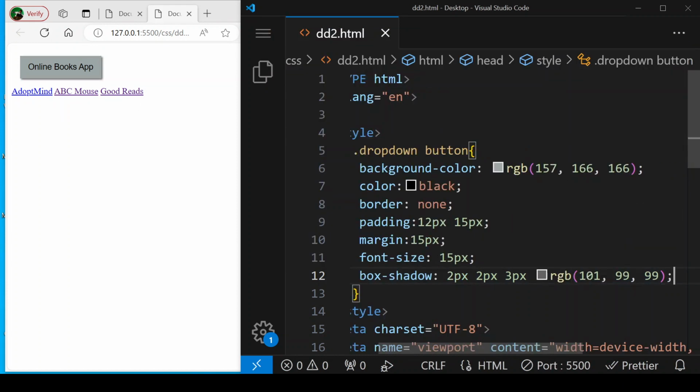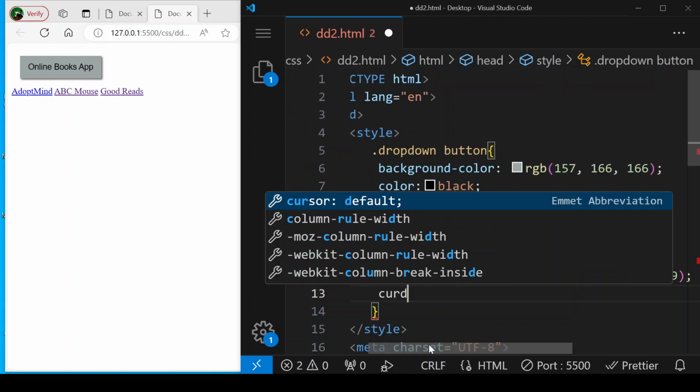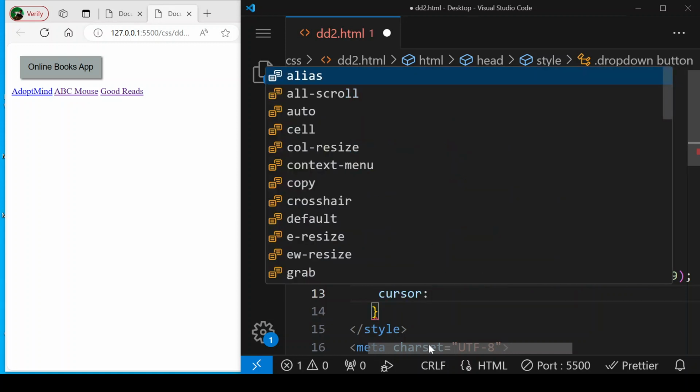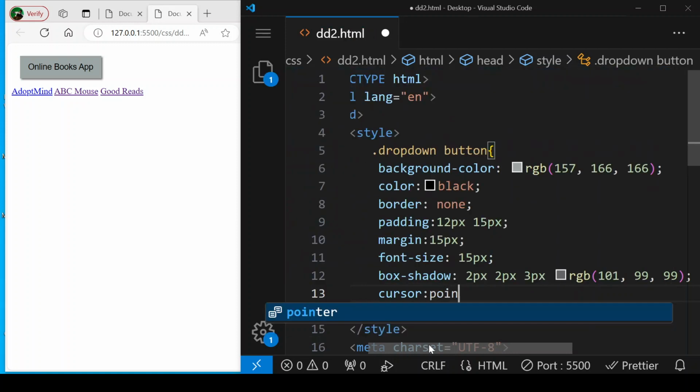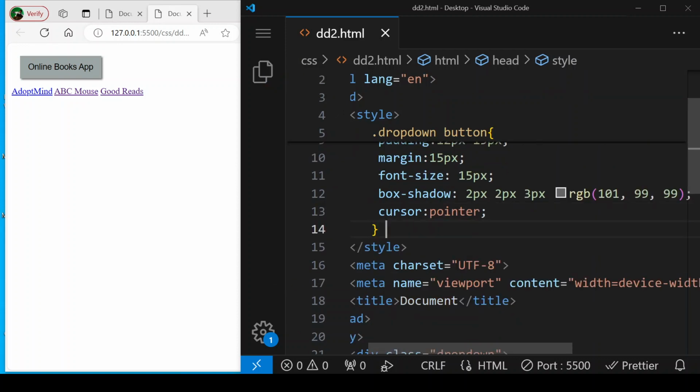Next I want that right now when my cursor is over this button, it is in the form of arrow. I want that it should change when we bring mouse over it. So cursor I'm taking this pointer. Save it. Now we can see that it is changing to a pointer. Now our button is done.